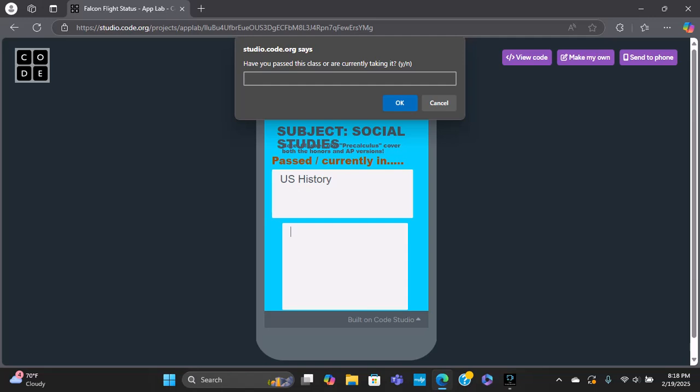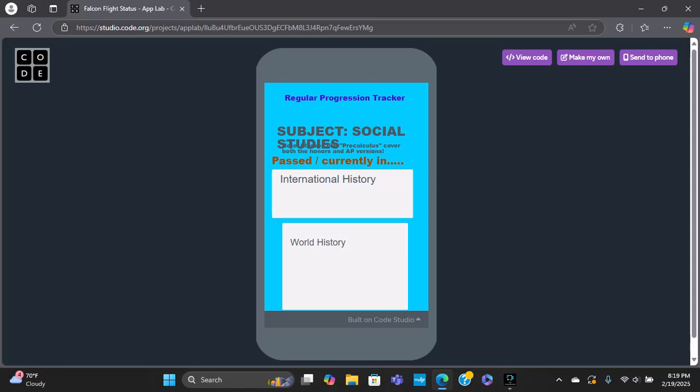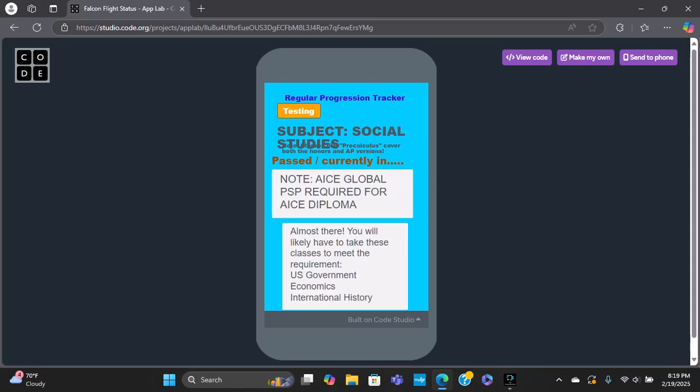Let's say the freshman is not taking US history because usually you take that in junior year. So let's say they're currently in world history though, and then they haven't taken any of these because those are upper level classes. In that case, it will say almost there. You'll likely have to take these credits: U.S. government, economics, and international history. And it also tells you this note that ACE Global Perspectives is required for the ACE diploma. And that's just there for all of them.